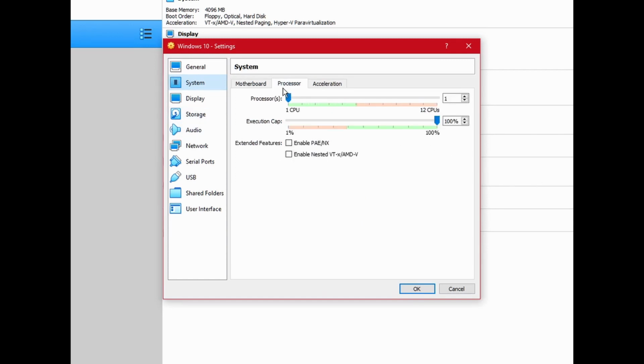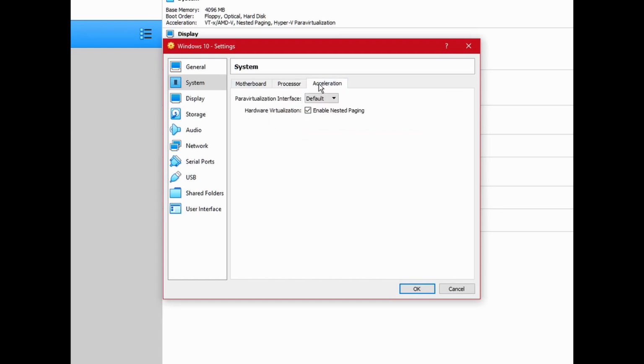Now we can go here to processor, and you can choose how many CPUs it wants to use. I'm going to go to 2. And that's pretty good. Alright, now let's go into acceleration, turn hardware virtualization on, and leave this.